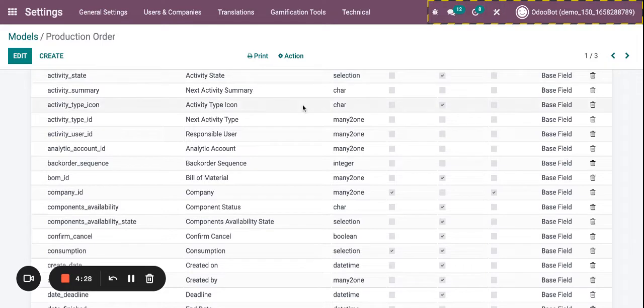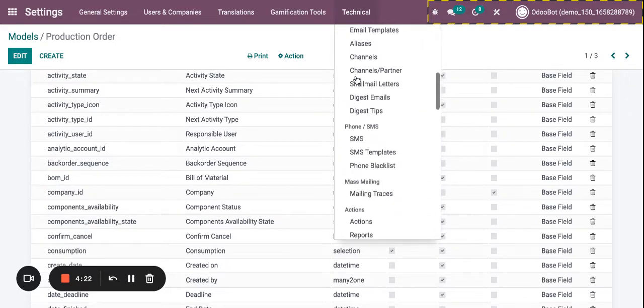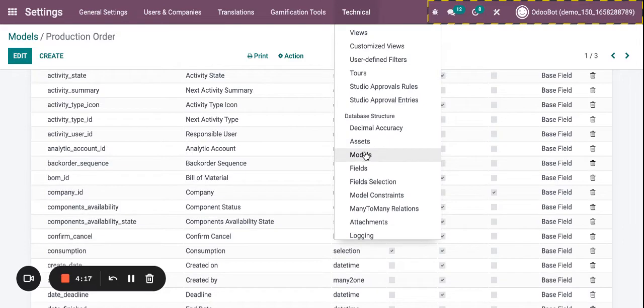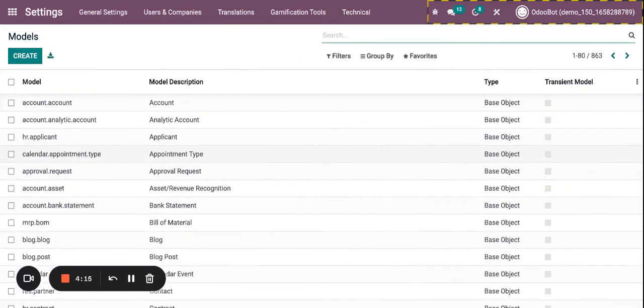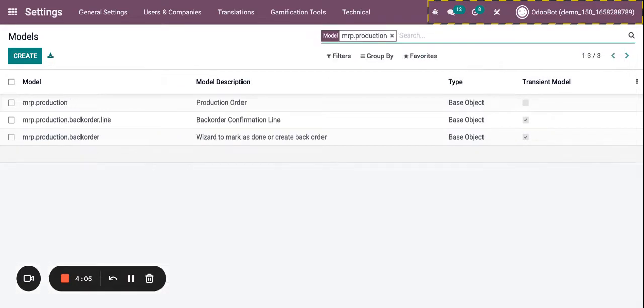So the first thing I'm going to do is go to the technical tab over here, and search for the database section. And I'm going to come to models. Now, once I'm on models, I'm going to search for the actual model I want to add a field to. In this case, I'm going to do the MRP.production model, and I'm looking to add a text field of customer to the manufacturing orders.